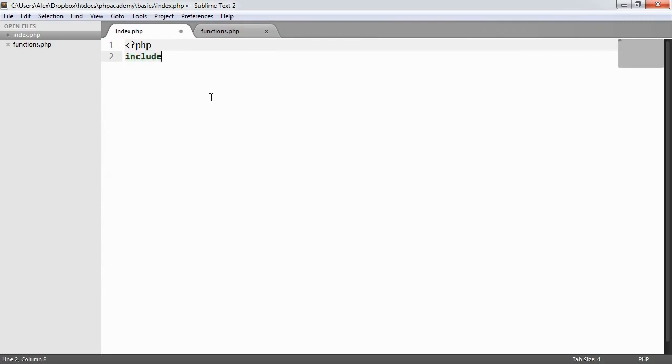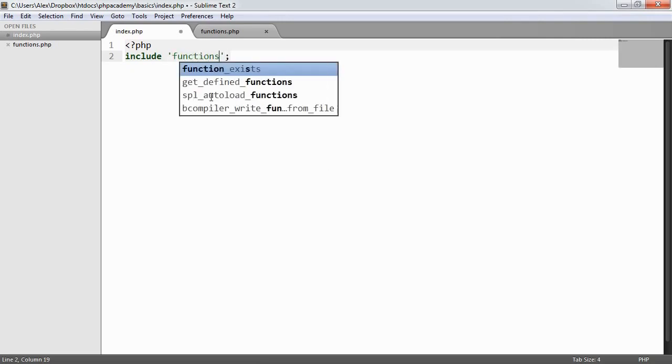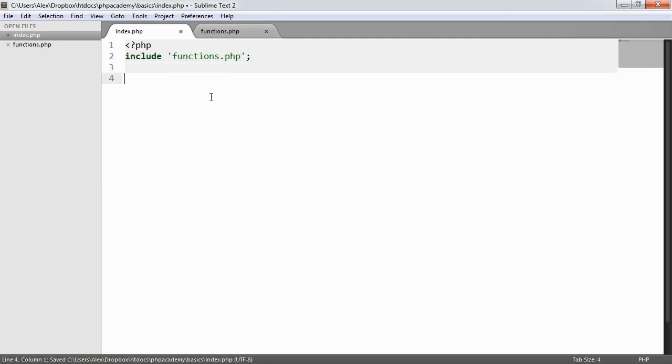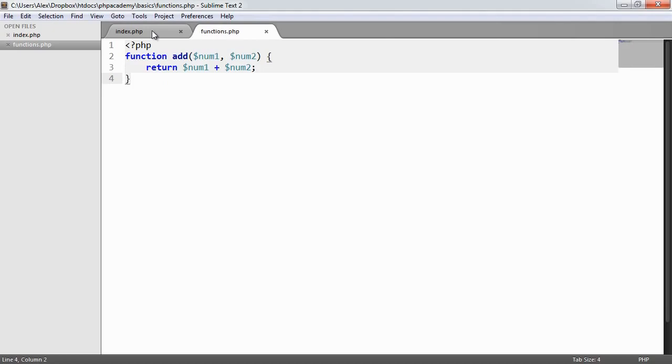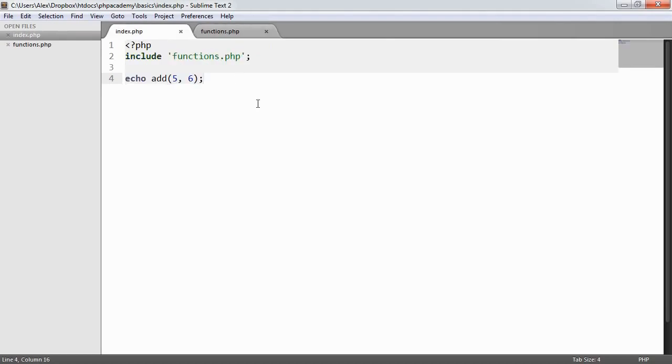So to use an include, you specify include, and then inside of a string you point to the location of the include. This can either be a relative or an absolute path, but I'm going to say functions.php. So what I can now do is actually call this function here. I could say something like echo add 5 and 6. So you'll see here that we have 11. So we now have included the functions file, and we can actually make use of the functions.